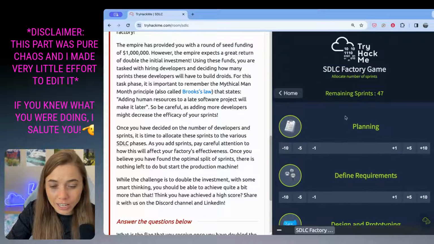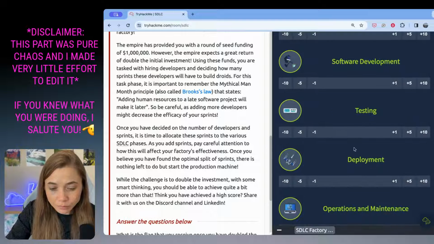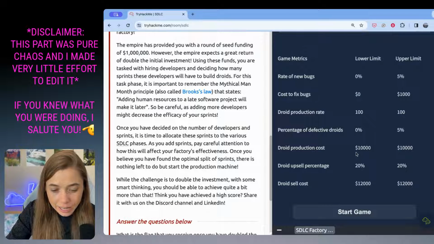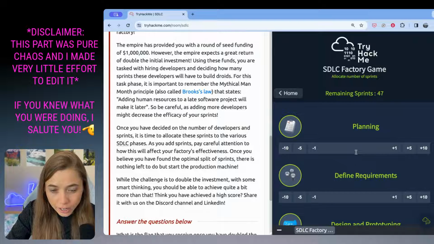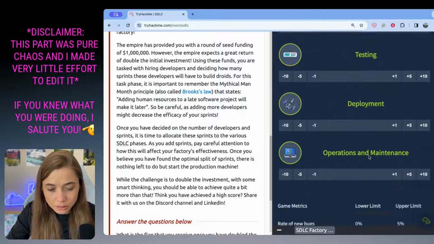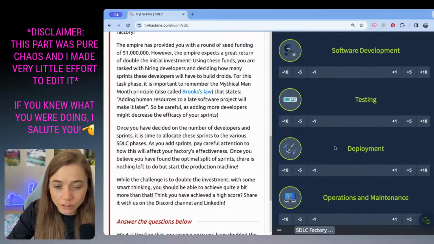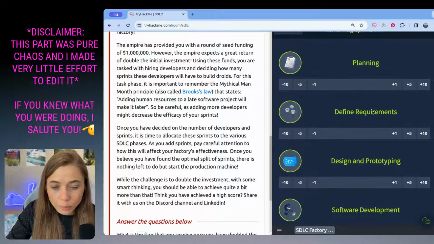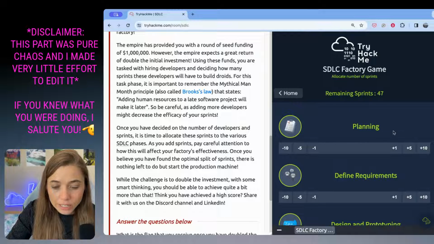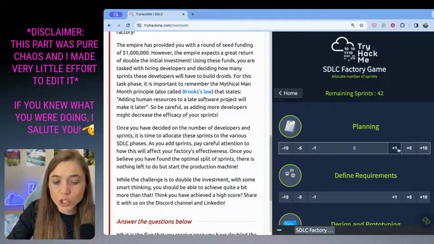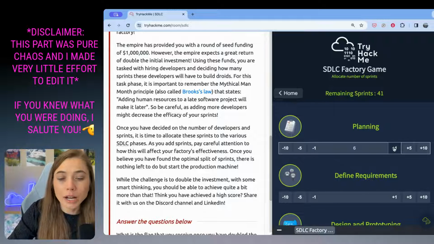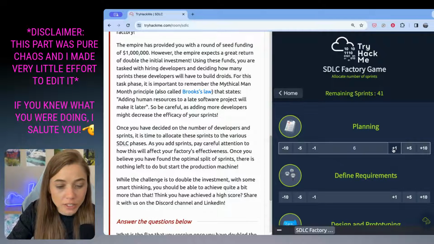All right, so now we can allocate the remaining sprints. So we have all the phases, and I still don't see where I can see the efficacy of my sprint. Game metrics, lower limit. Oh, so we can see these different metrics. Okay, cool. This is very creative. So for planning, we have 47 sprints. So let's see what happens if we start with 5 sprints. So let's do 2 months for planning. In my head canon these are week-long sprints. So let's do 2 months for planning.